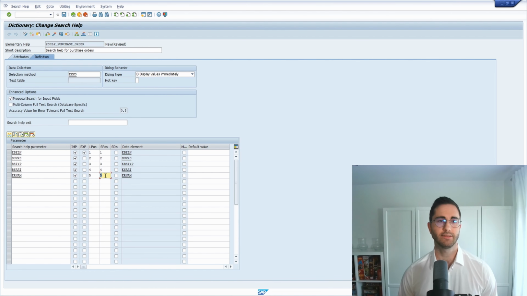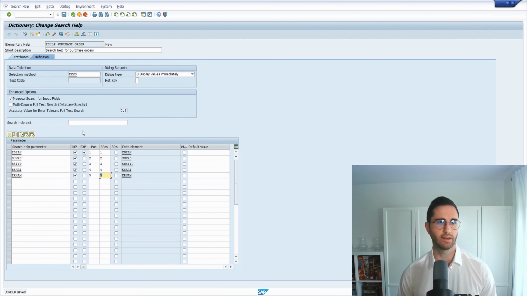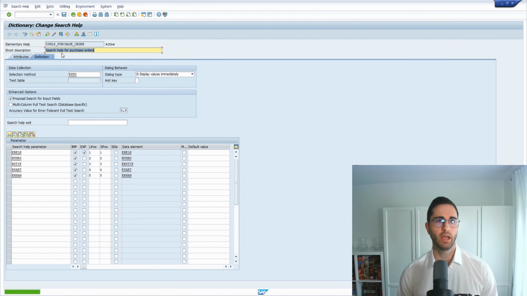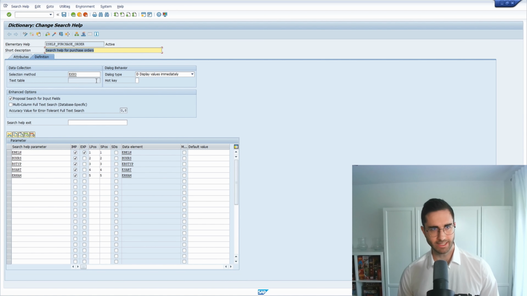In here, hitting the enter key and then saving it, I now link it to my $TMP package as a local object, and I would like to activate it. So this is fine. Here, if you want, you can also test your search help to see if it works as you expected. So, and this is all we need for the search help.